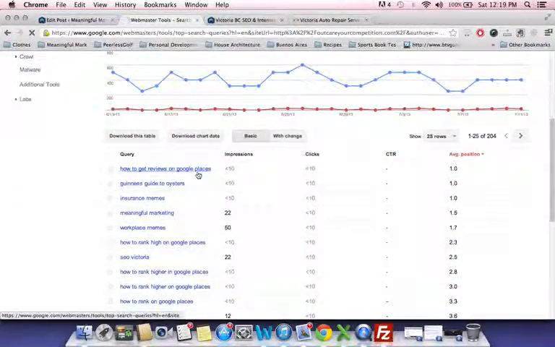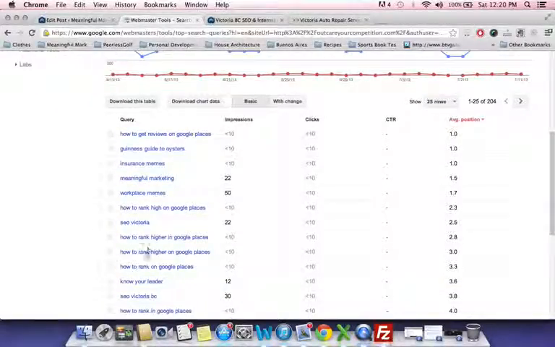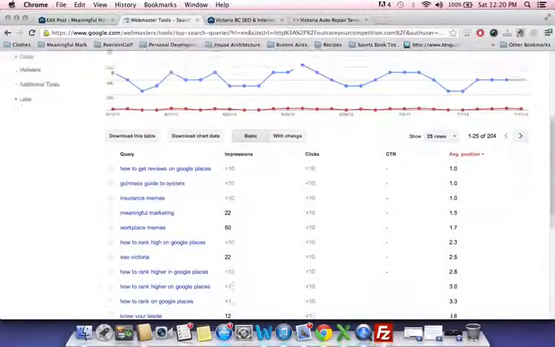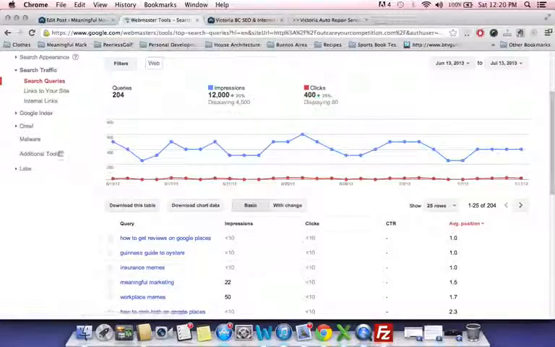So, how to get Google reviews on Google Places. Well, it's no wonder why I'm getting a few people to my site by that. I did a blog post a while ago on a Guinness Guide to Oysters advertisement. That's kind of nice to show up there. Obviously, you want to show up in first place for your brand name. But yeah, it's a nice way to see what's going on and see what kind of improvements you get.